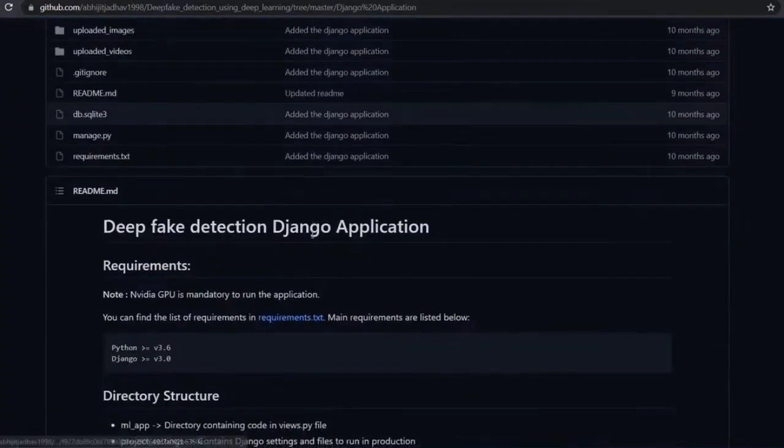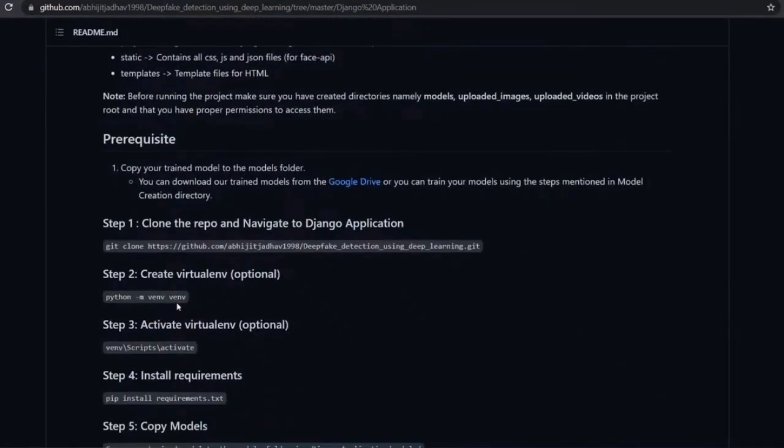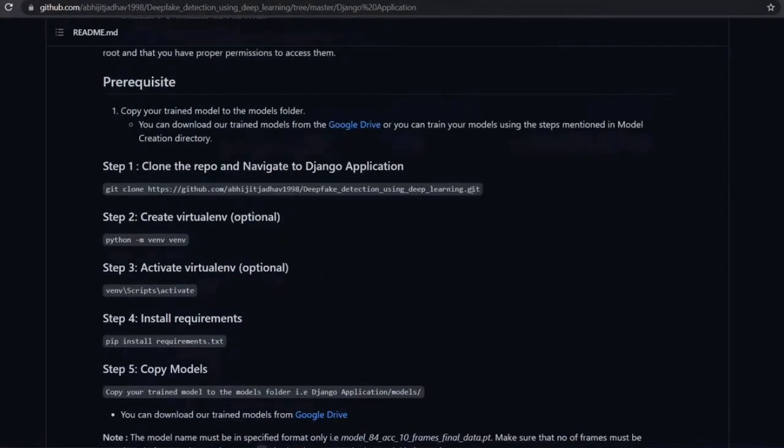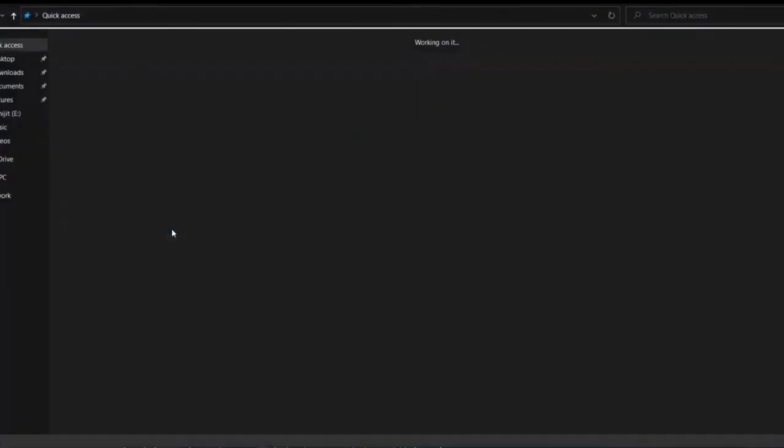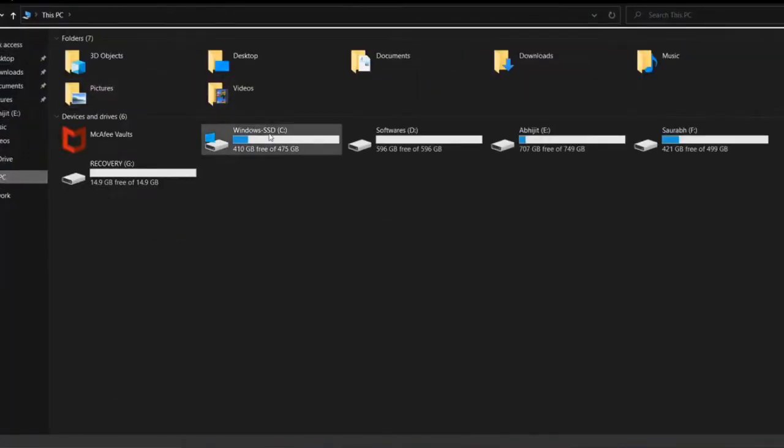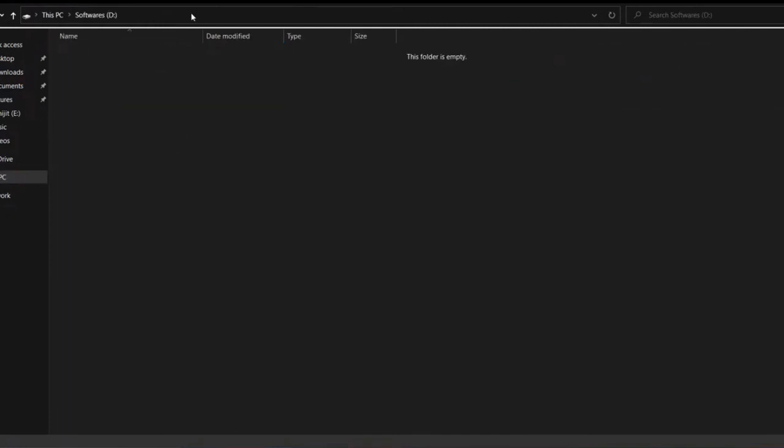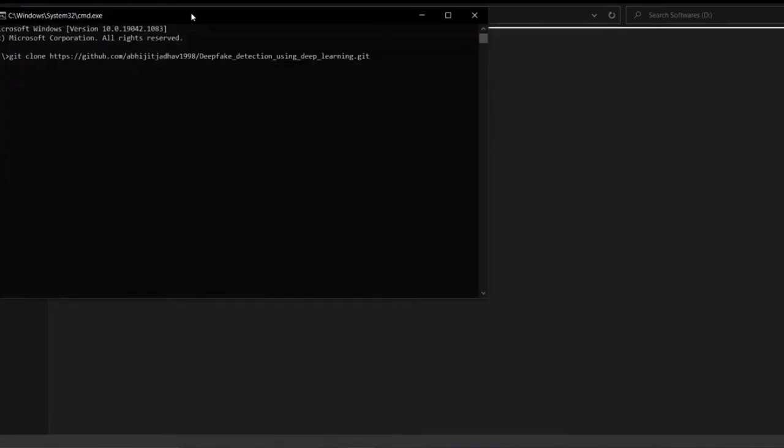And go to this Django application. Here the steps are mentioned on how to run this project. So first of all, copy this step 1. In step 1, we are cloning our repo to our machine. Go to any drive where you want to install it, type cmd in the address bar, and just paste the link that you have copied. This will clone the repository from GitHub to your local machine.